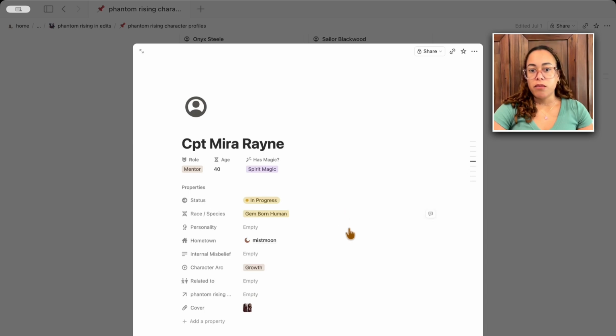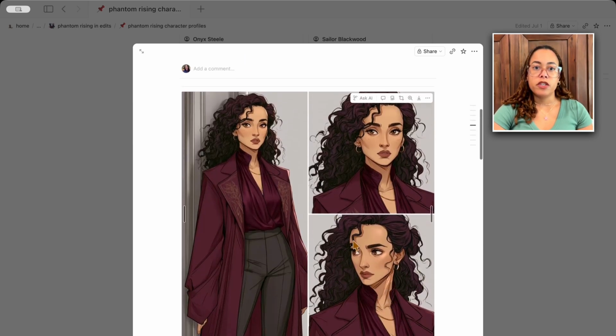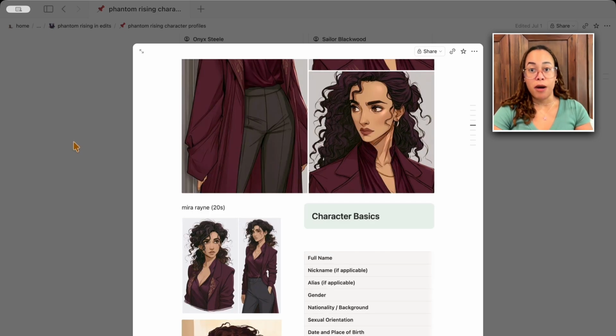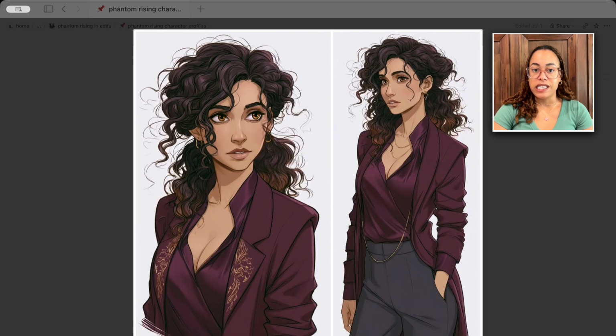Captain Mira Rain becomes a very important character in book 2, but she's absolutely critical in book 1. She's a mentor to my main character, Onyx. She served with Mama in the Kyrie, so they were in the military together. So when she was in her 20s, maybe she looks like this. And you can zoom in and see.